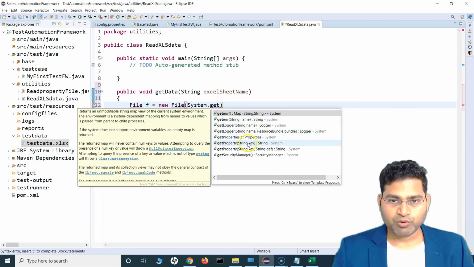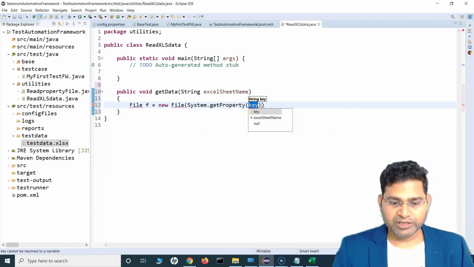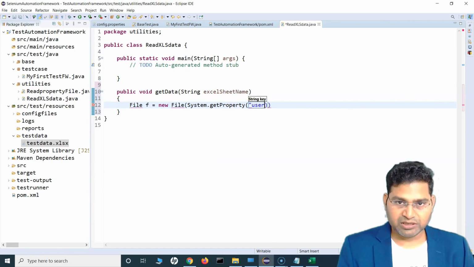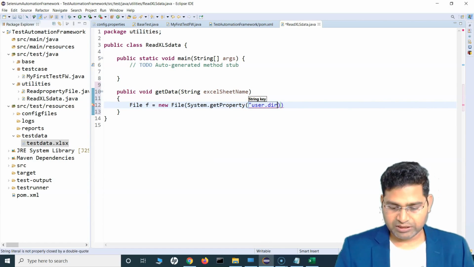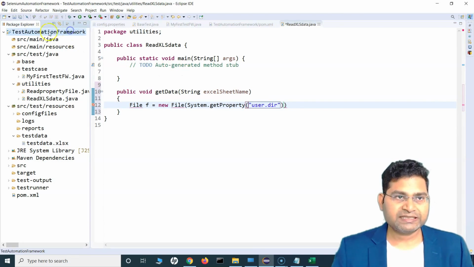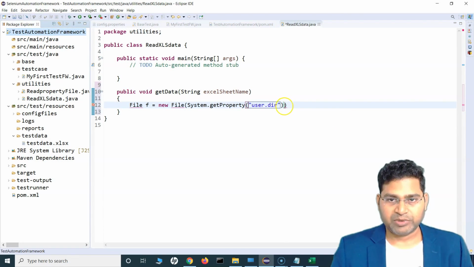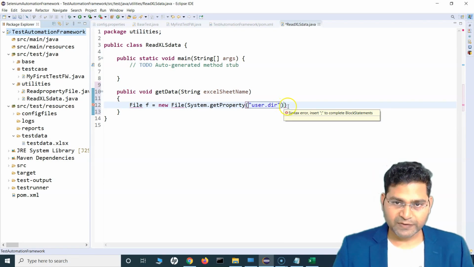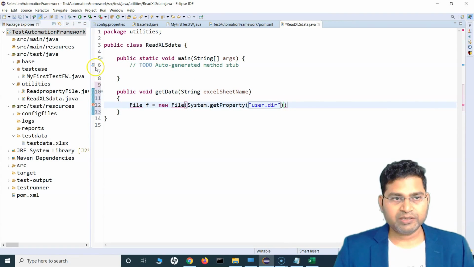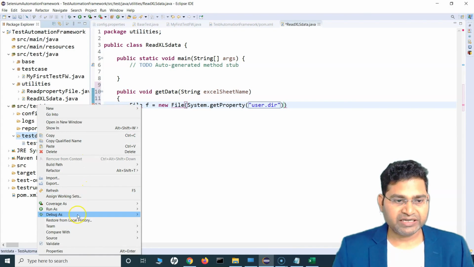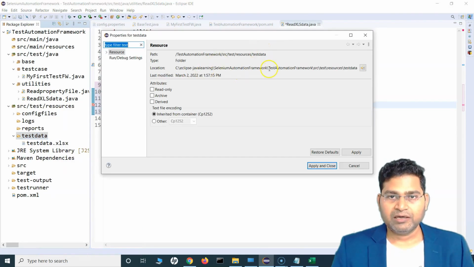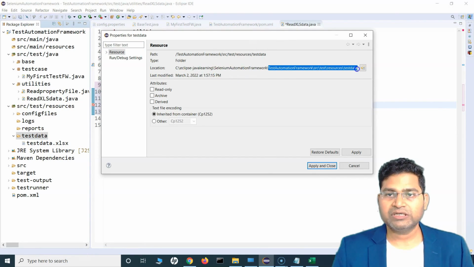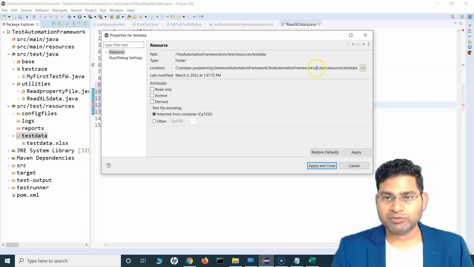We just need to provide a string there, and within this string we say user.dir, and this will give us the location up to this test automation framework in our project path, right, in our actual machine. And then we just concatenate the remaining path. So where exactly is this file? This is within the test data. So I can simply right click and click on properties. With System user.dir, we'll get the location up to the test automation framework.